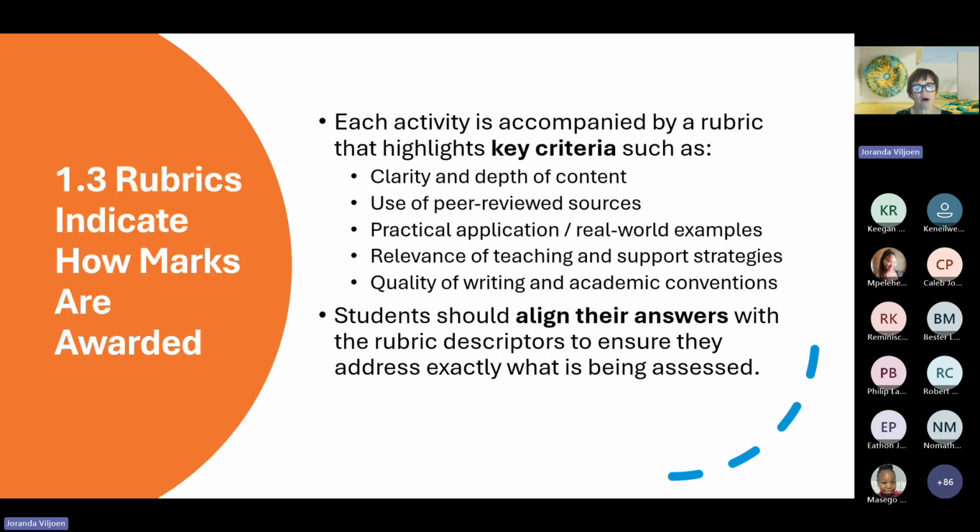Next, we're going to go through our rubrics. As far as I know, let me just quickly check. I don't actually show you the rubrics in today's session. You all have got access to the document. Your rubric is kind of like a checklist for you. Each activity does have a rubric, and what is in the rubric would be the following. It gives you the clarity and the depth of the content that is required. We use peer-reviewed sources. You need to have practical application, the relevance of the teaching support and so forth, and then quality of writing and academic conventions. That is all addressed in your rubrics.